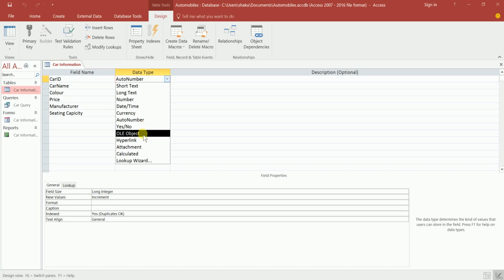OLE object, OLE stands for object linking and embedding, and all your Word documents, PowerPoint presentations and all types of files which you want to put in your database will come under OLE. Hyperlink will actually save the link of a particular web page, of a website, or the path of a file on your computer system. Attachment is basically used to store pictures or photographs.